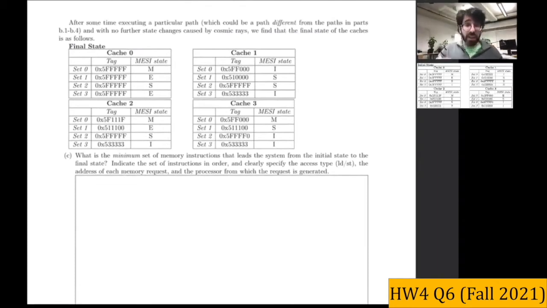After some time executing a particular path, which could be a path different from the paths in the previous parts, and with no further state changes caused by cosmic rays, we find that the final state of the caches is as follows. And we see the final state here. The question is, what is the minimum set of memory instructions that leads the system from the initial state to the final state? Indicate the set of instructions in order and clearly specify the access type, load or store, the address of each memory request, and the processor from which the request is generated.